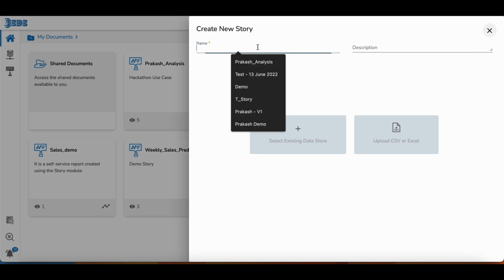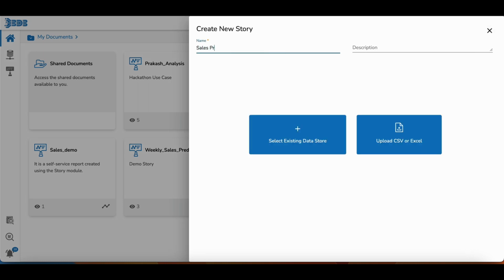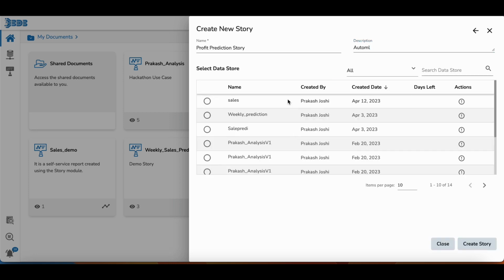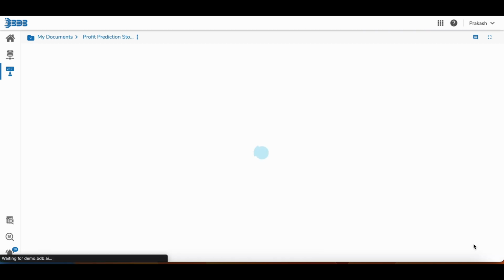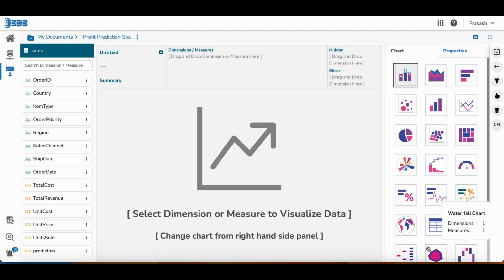Now it's time to create a self-service dashboard. Click on the plus icon and select create new story. Give a name to the story and add description. Click on the plus icon to select the data store which we created. It will take you to the story design screen. On the left side you can see measure and dimension and on the right side you can see various charts and grid components.